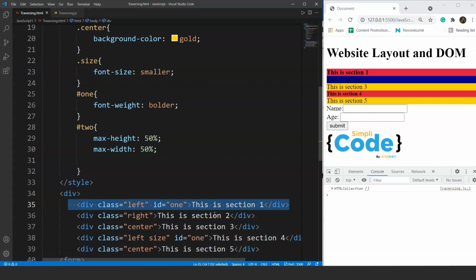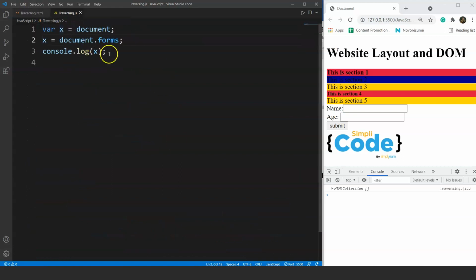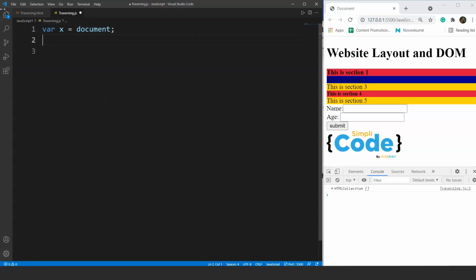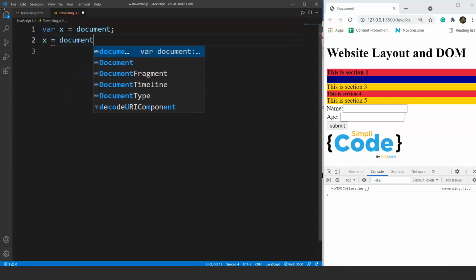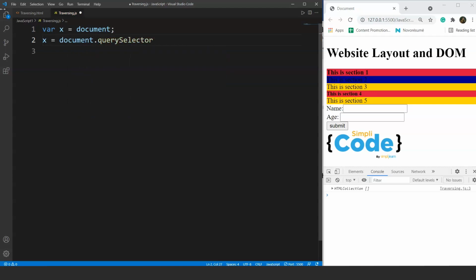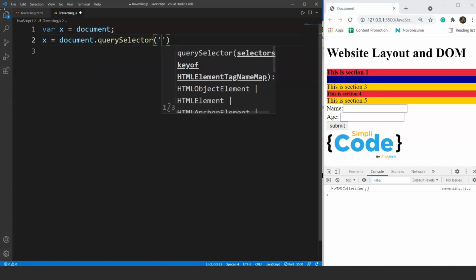So we'll go to the JavaScript file, and let's suppose we want to access a particular element, or we can say the first element with the class left. Let's remove this and write here var x is equal to document. It's quite similar to what we studied in the last video, like we did for forms. So we write x equals document.querySelector, and then we have to pass the class name here.